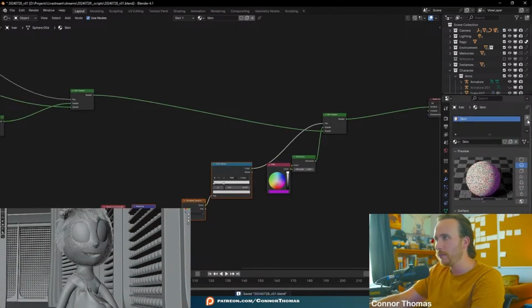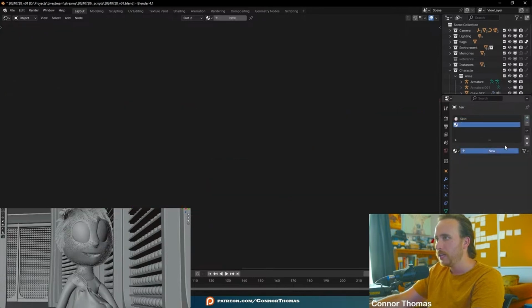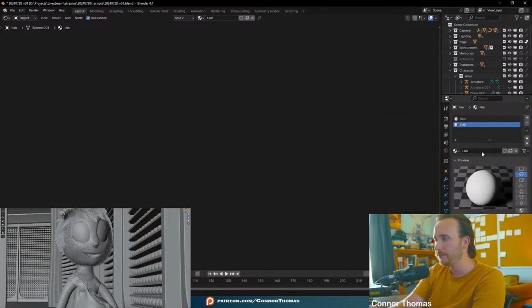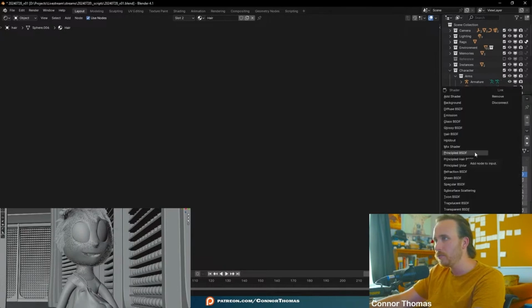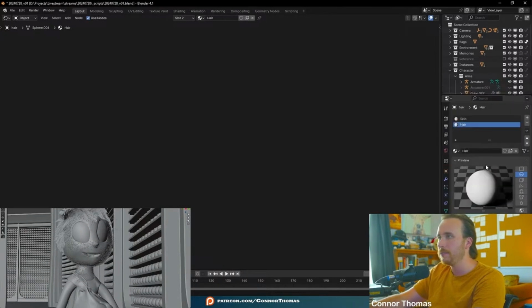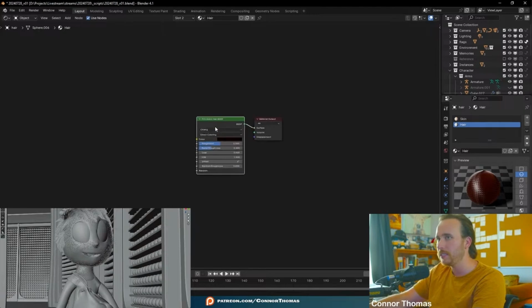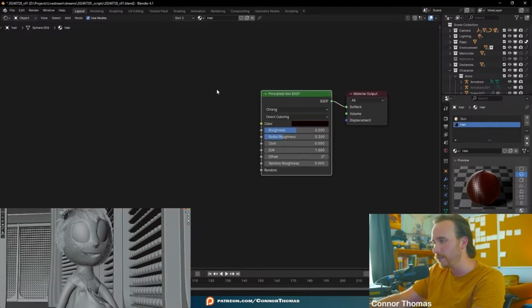So we'll go into here. We're going to add in a new material this time. Hit new, and then we'll call this hair. First of all, we can swap this over to a principled hair BSDF. This right off the bat is going to give us some nice looking hair, but this is not going to be what we want, okay?